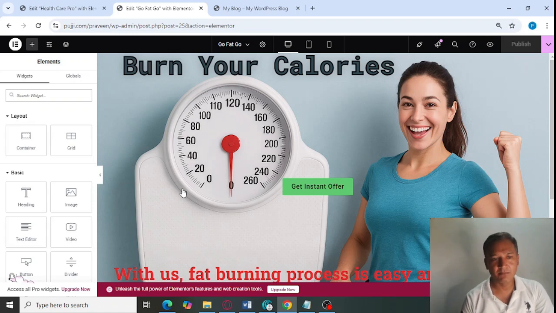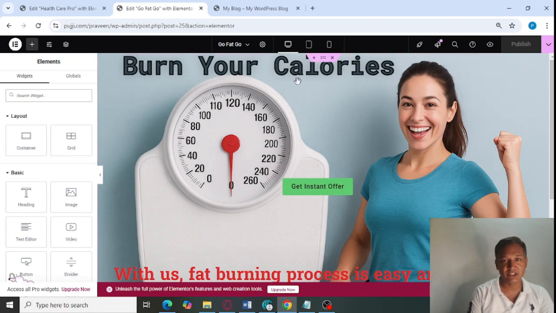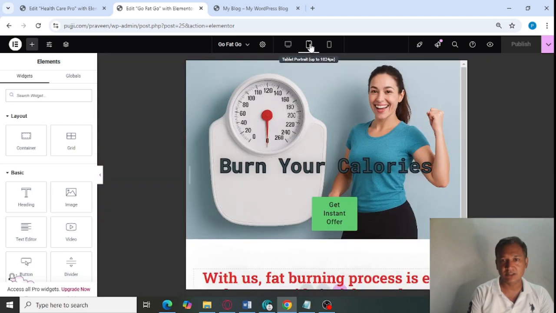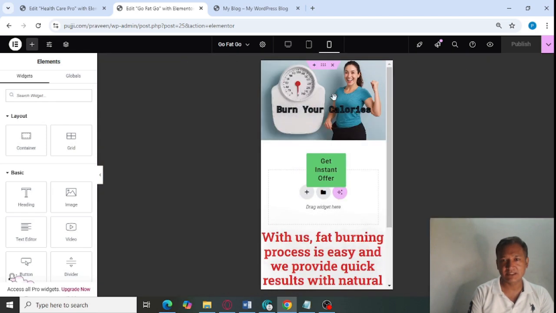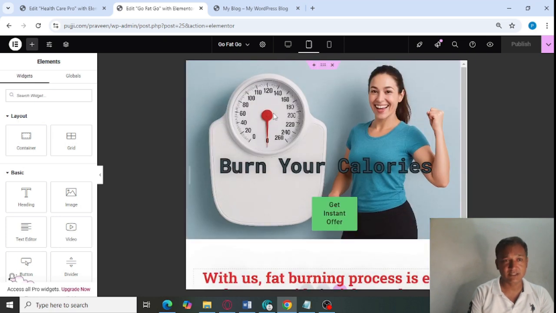If your Elementor page is not mobile responsive or tablet responsive, then you can change it. You can just click on this Elementor. You can see I just made it responsive. How I made it, I first opened this page in Elementor, edit with Elementor.